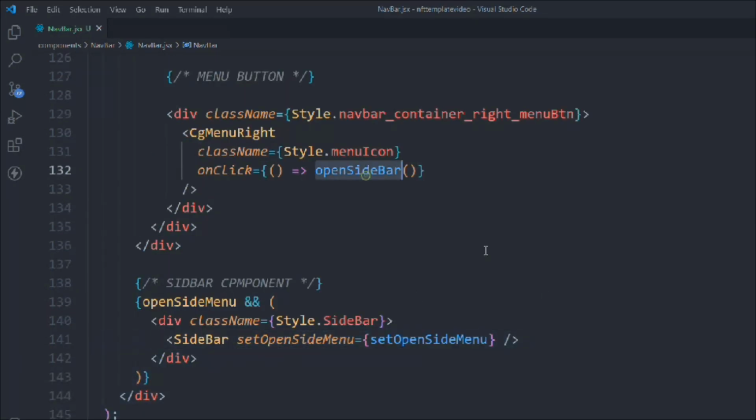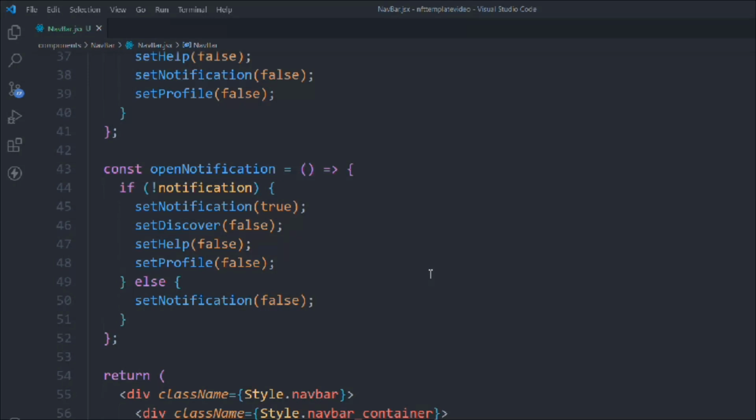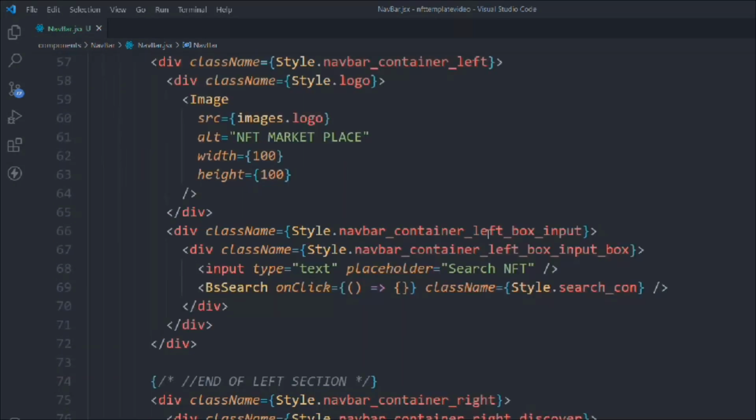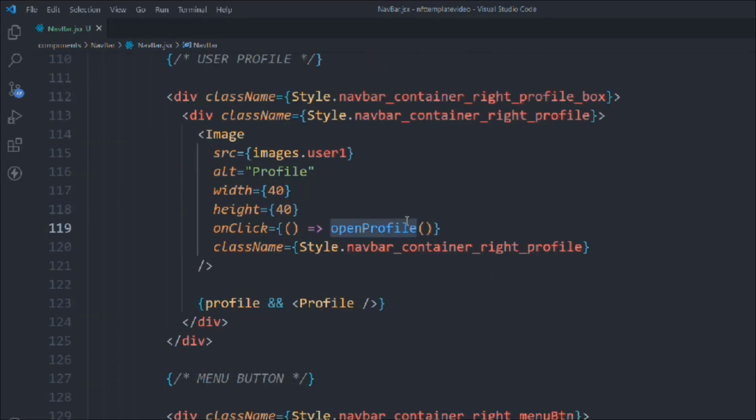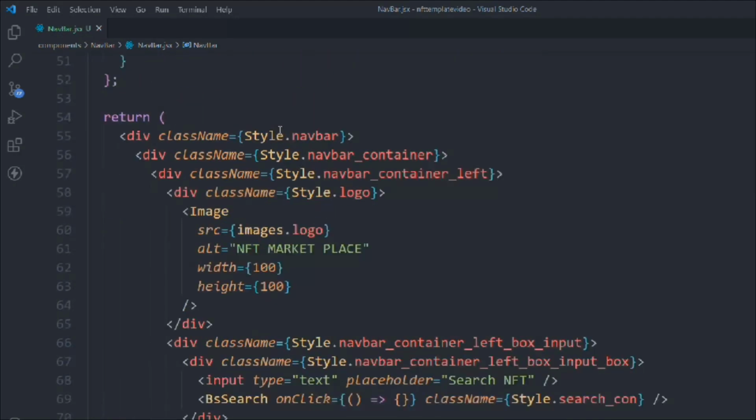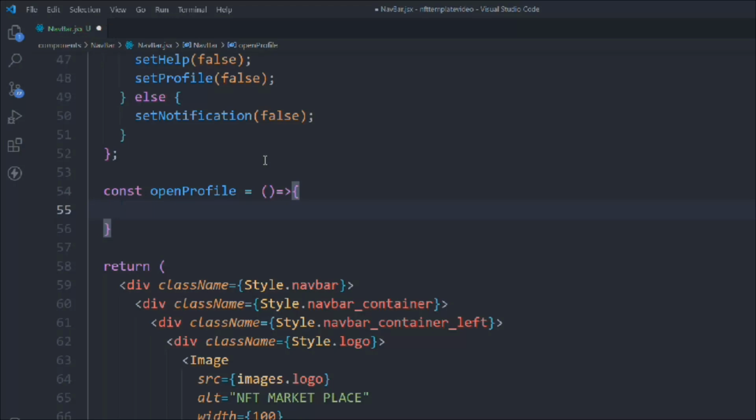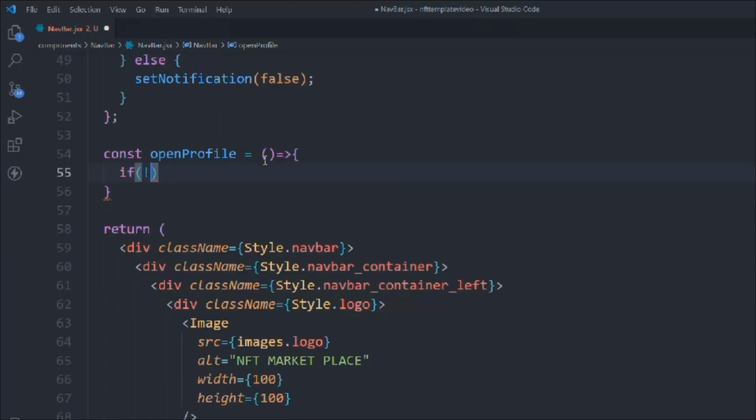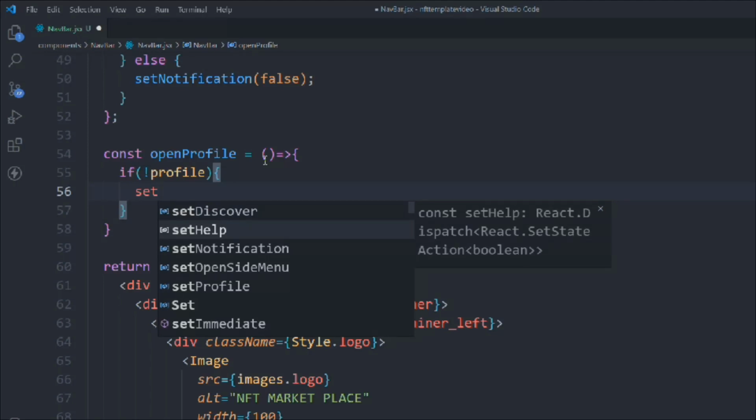I think we are done with that, and now we have to create a couple of functions as well. Okay, so let's come here. And what's the function we have to create? We have to create this, let's open notification function, sorry, profile function. Let's come here and let's create that function. So we'll take an openProfile, it will be an arrow function, and we have to say if profile is false, then we have to set it to true.